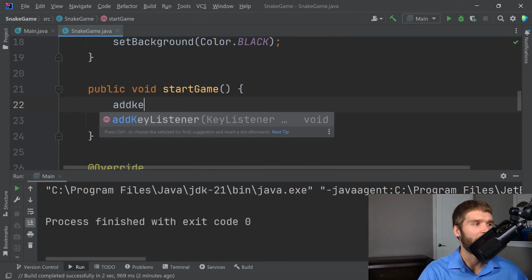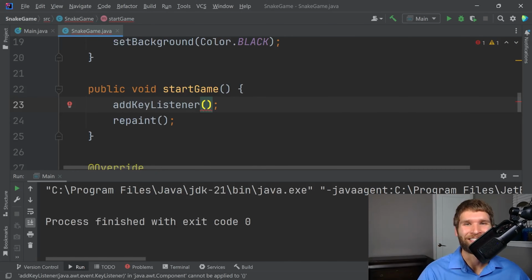So we can use JPanel's add key listener. This key listener is an interface with 3 methods: key typed, key pressed, key released. When we're playing the game, we want the game to start not when the user releases the space bar, or when they type, which means they press and release it. It's when they press it. So I don't want to have to implement methods for when a key is released or typed. I only want to implement a method for when it's pressed.